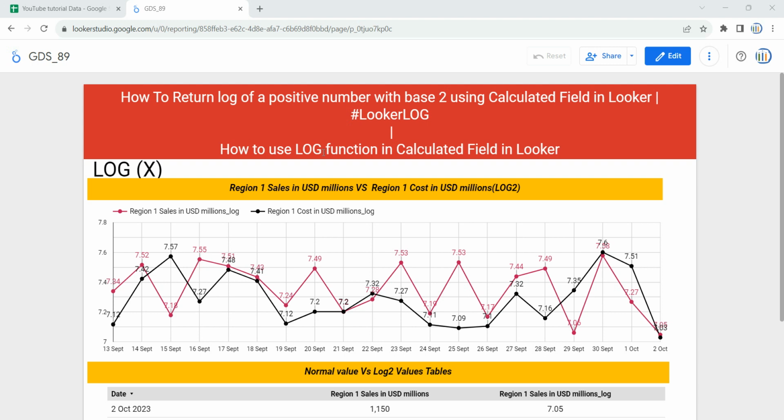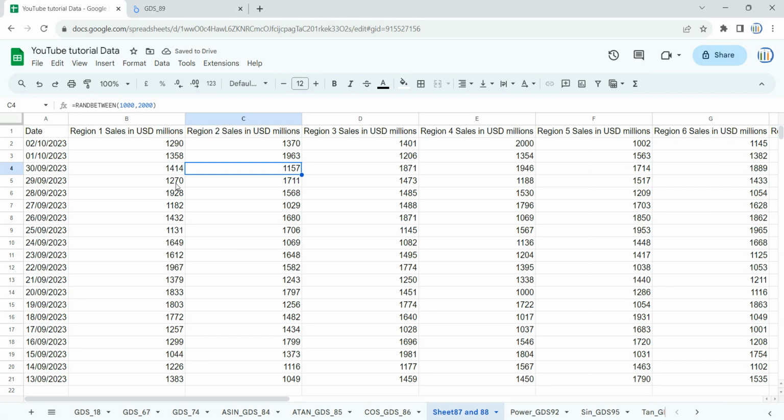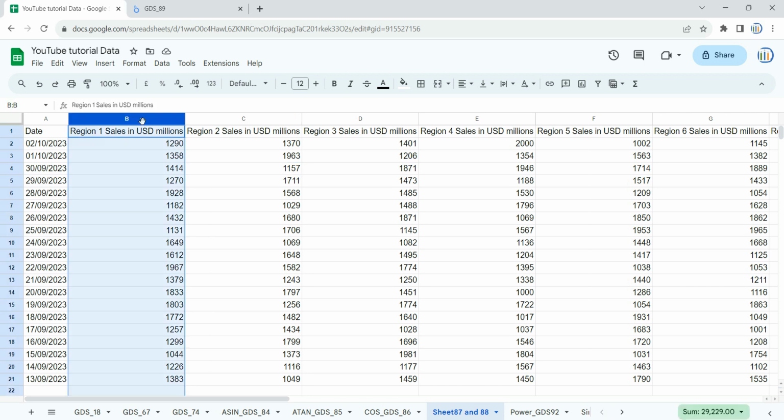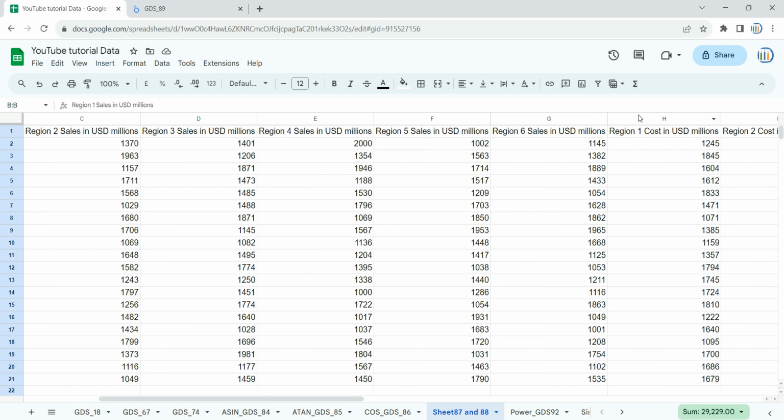I am Atul, and in this video we are going to discuss how we can apply or use the log function using a calculated field in Looker or Google Data Studio. As you can see here in my raw data, I have region 1 sales in USD millions and region 1 cost in USD millions. But what if I need to show these unit prices as the logarithmic of sale and cost price with base 2 in my graph or in a Looker table? Then how can I show it?